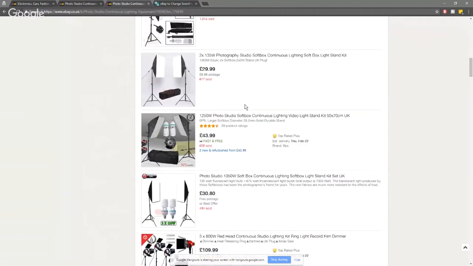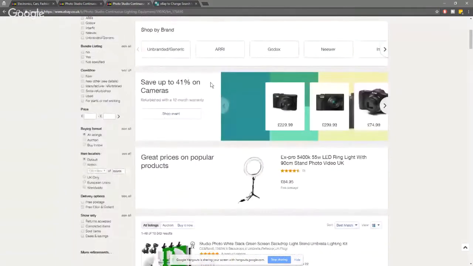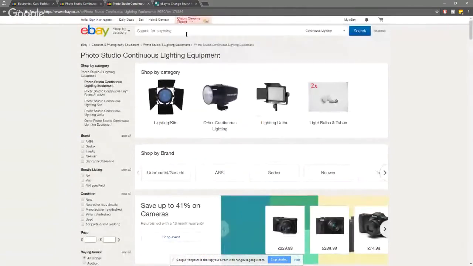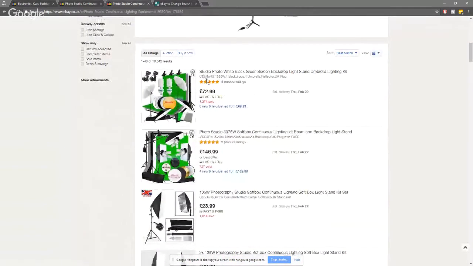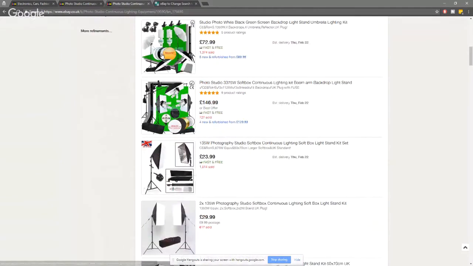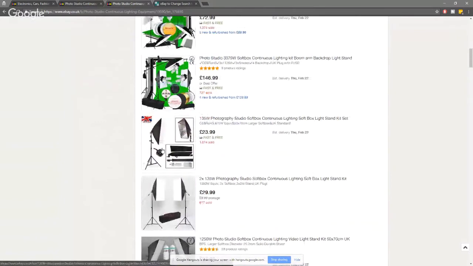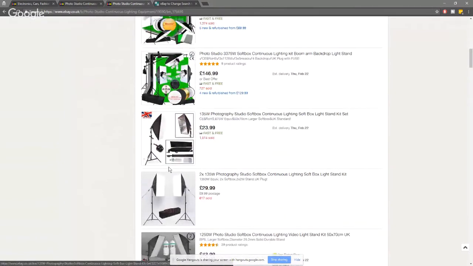The key point here is that the second the customer makes a search, or I come to a category and I start to then browse, customers don't go, oh, studio photo, white, black screen, black drop stand, umbrella, lighting kit. We don't sit there and read the screen word for word. We look at pretty pictures. We can understand and we can interpret pictures very, very quickly.